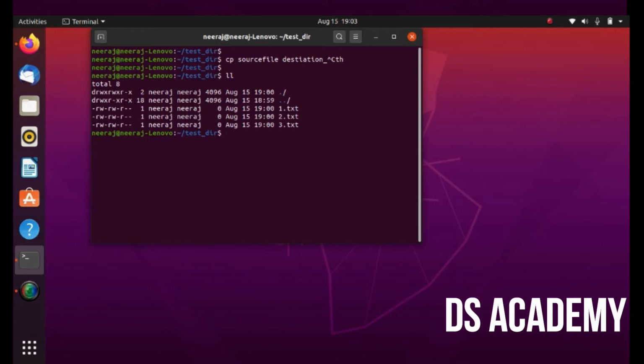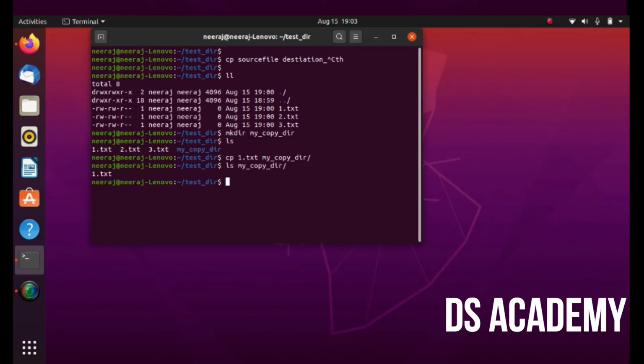in my current directory I have one.txt and I want to copy this to some other directory. Suppose I am creating another directory inside this. I am doing mkdir my copy directory, and now I want to copy my one.txt file to this my_copy_directory. So my file has been copied. If I do the list of this, my file has been copied.